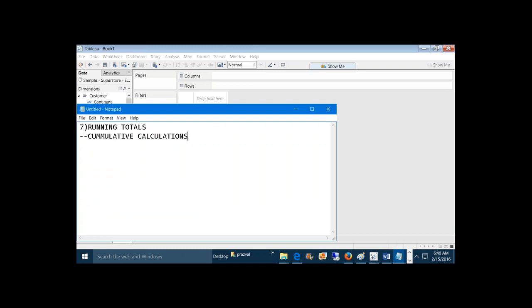So what is the meaning of cumulative calculations? At the time of performing the calculation, we take the current value plus all the previous values into the computation, and we get the value. So let me explain with one example.